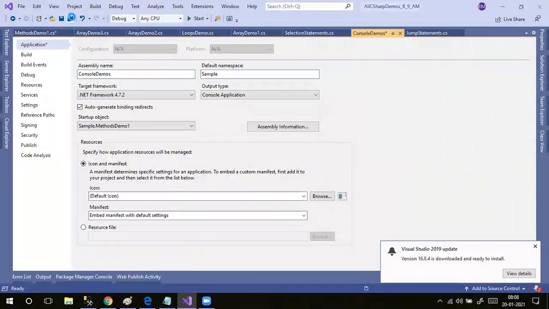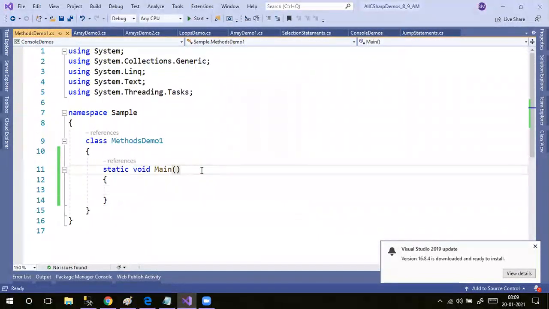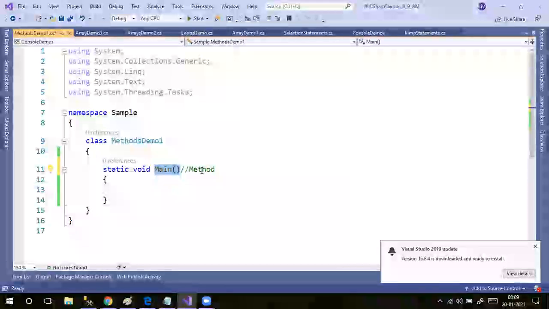Now, what are the uses of methods? Till now, we have only one method, that is called static void main. This is also one method, but this method name is main. Because of that, this becomes an entry point. This is also one method where we are going to write. But already we are writing everything inside main. Then what is the point of creating one more method?